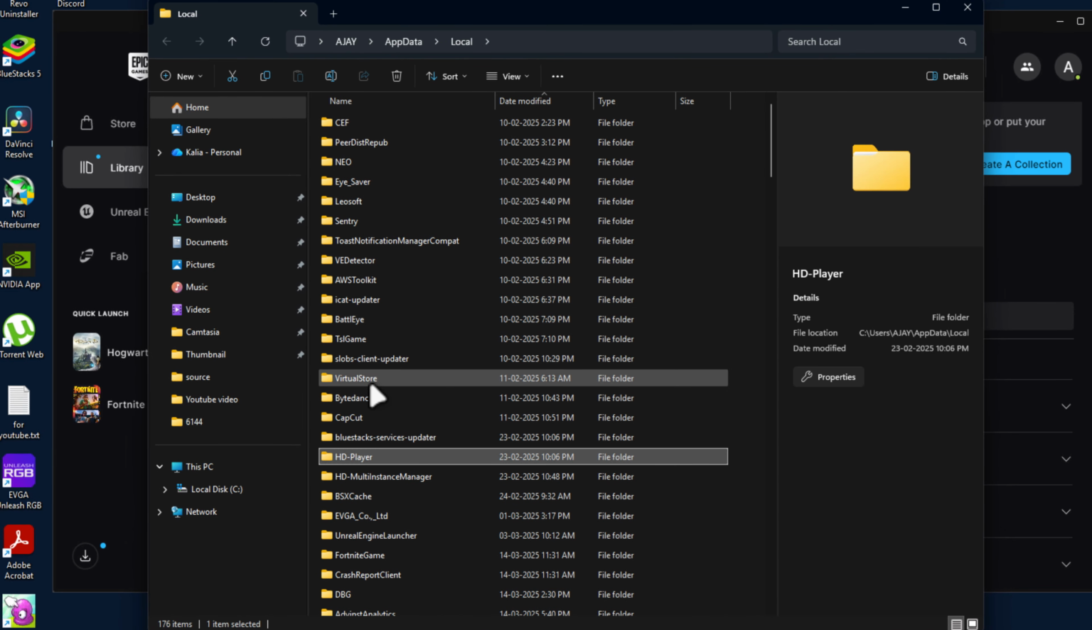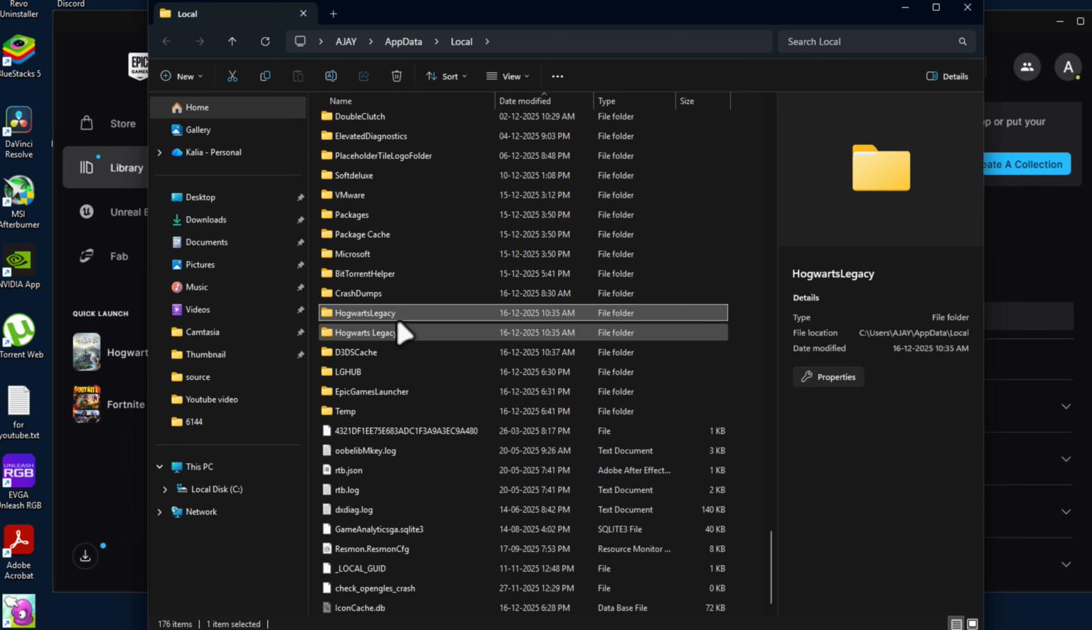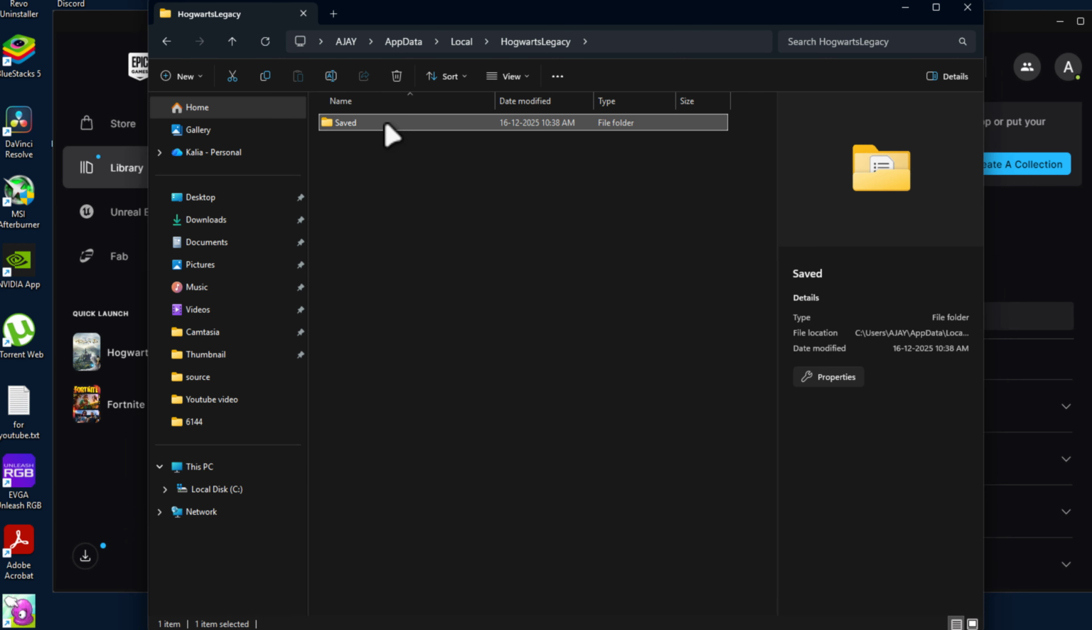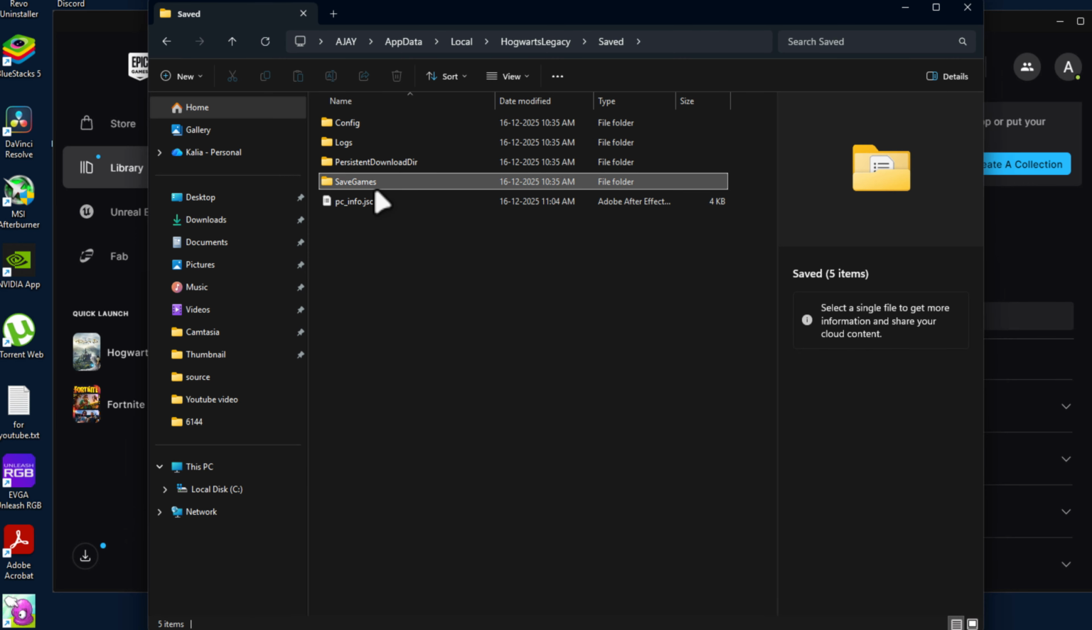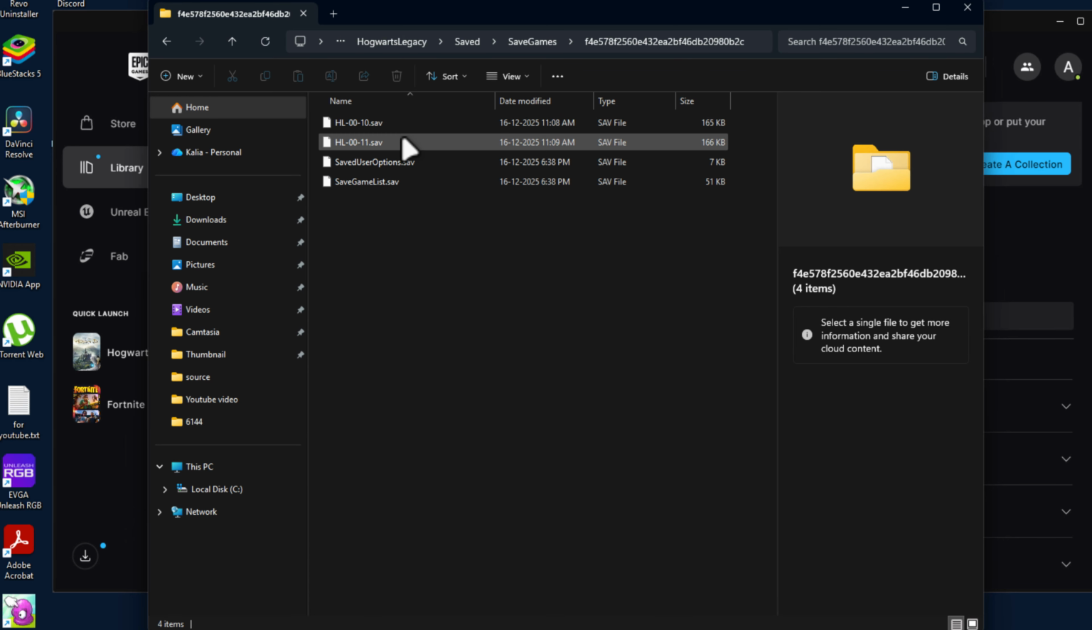Find the Hogwarts folder. Just double click on the Hogwarts Legacy folder, double click on Saved, and double click on SaveGames, random numbers, and this is where all of the game progress will be saved.